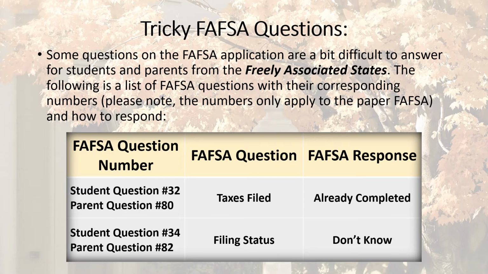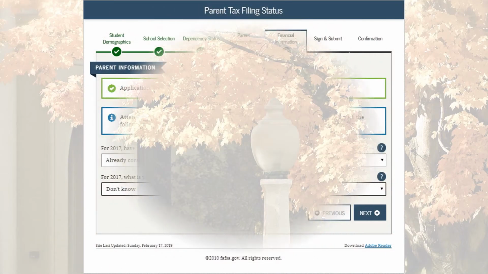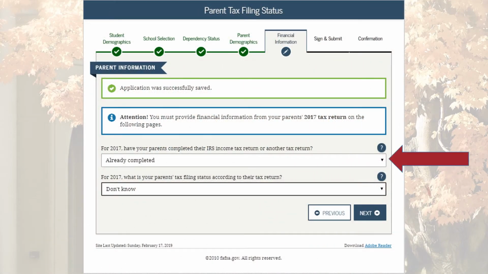Student question number 32 and parent question 80 ask if the taxes have been filed. If you had income from wages, please list already completed. If you did not have income from wages, please list will not file. Student question number 34 and parent question 82 ask what the filing status is. Please answer don't know. This is what it looks like on the online FAFSA as highlighted by the red arrows.